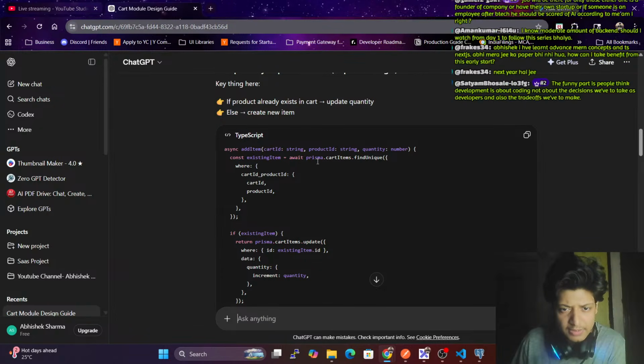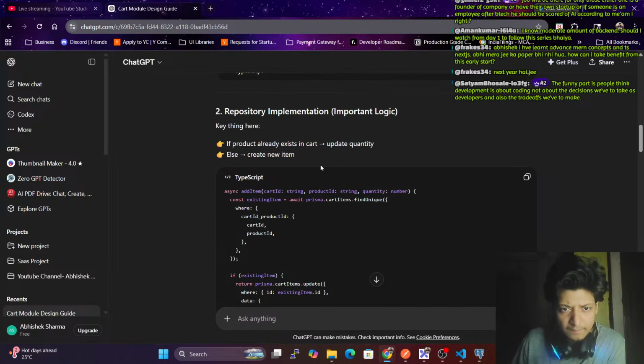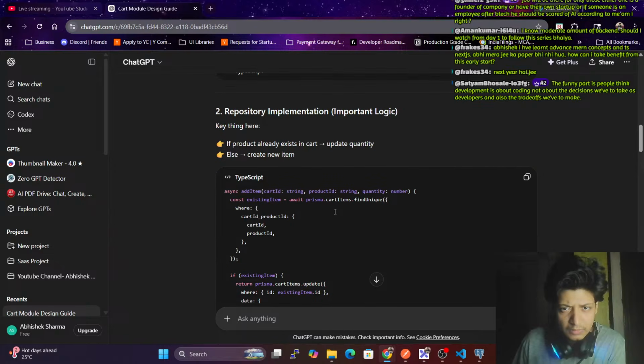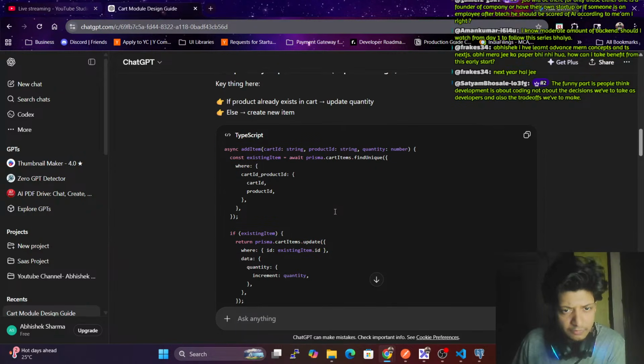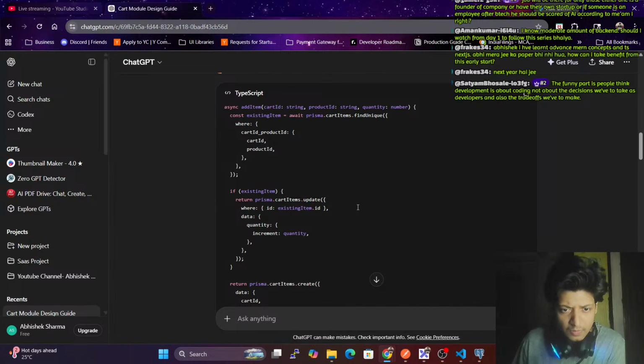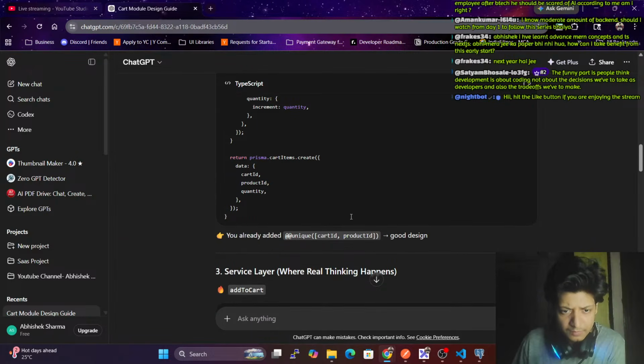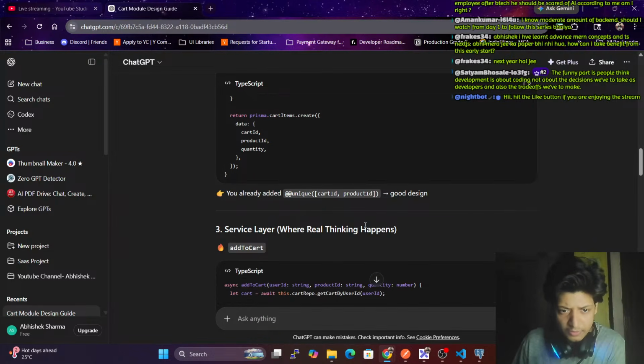Add item, existing item, okay. Implementation, fine, okay. Return Prisma, okay. We have already any, okay, good design.